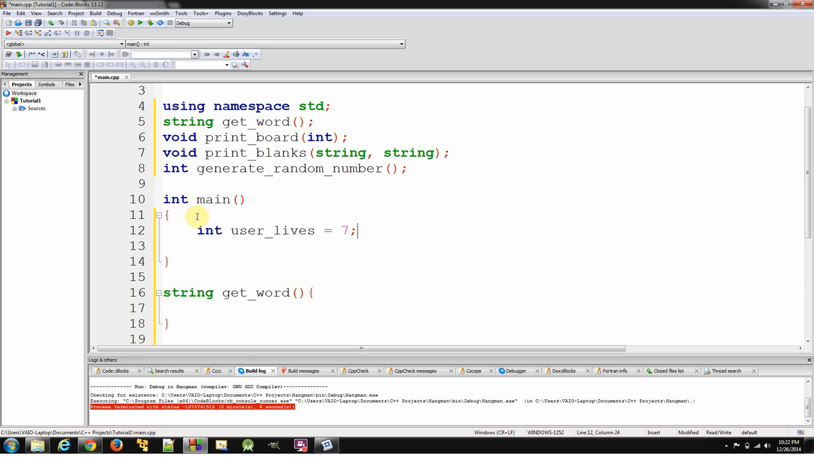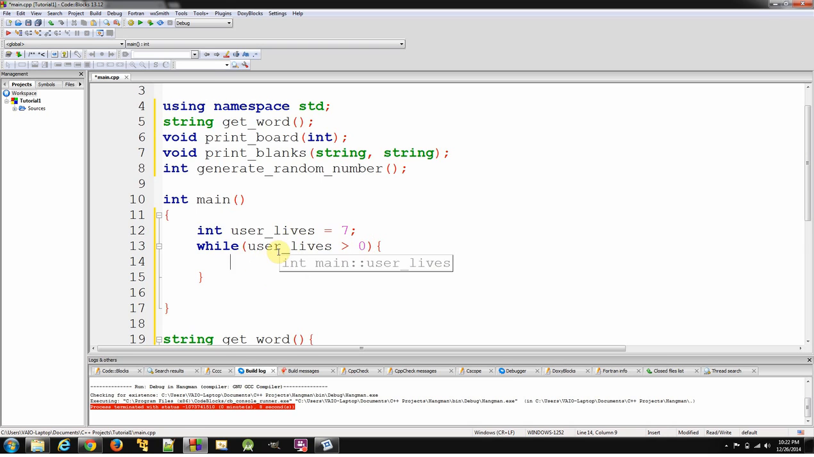And then basically we're going to say while user lives is greater than 0, we want to do anything inside this loop. This loop is just going to allow the user to keep guessing letters as long as the lives are greater than 0. And then we'll set a break statement in there somewhere if the word gets guessed correctly. That's how we're going to set up our main for now, and we'll add more stuff later.